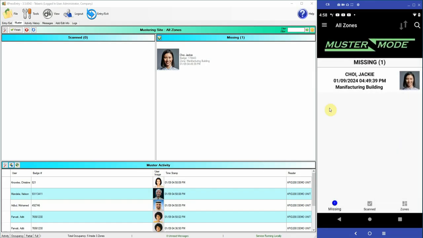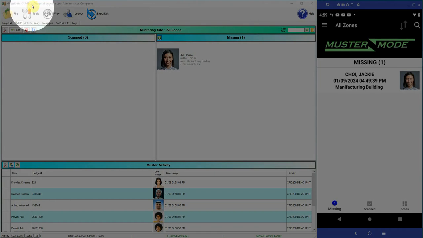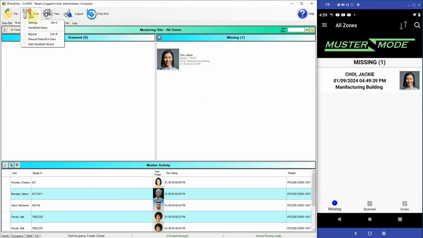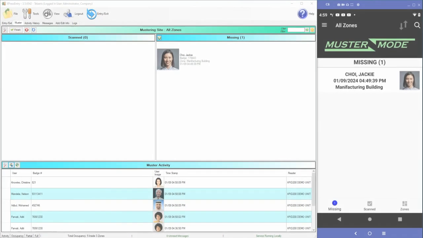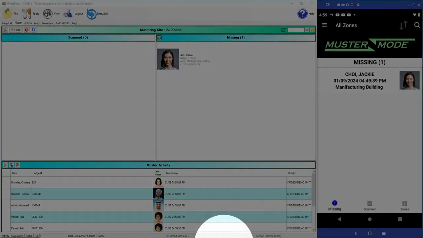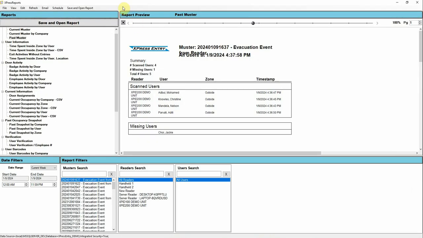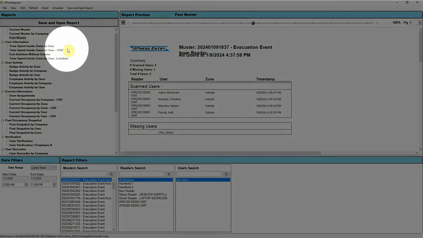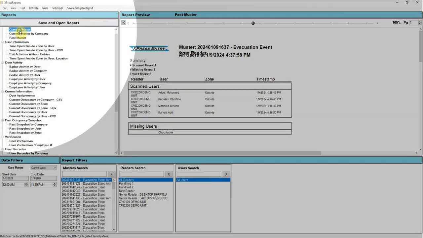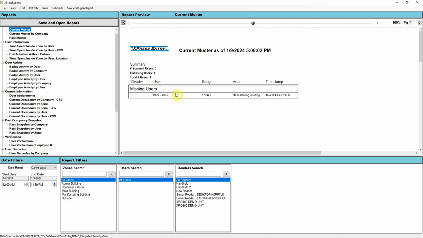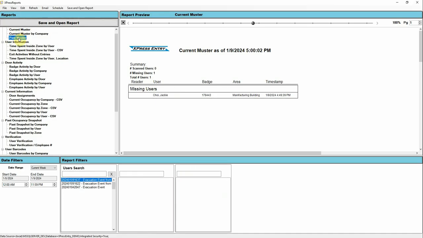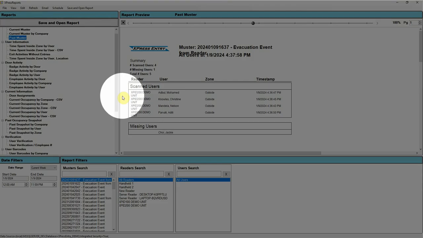Now, at the end of a muster operation, you may want to report the event. You only need to go into the XPressEntry reporting tool by going into Tools, Reports, and I just select my reports here. Now in the reports, you can either view the current muster, which shows you the list of people that are currently missing, or you can view a past muster. In our case, we want to view the muster that we just did.